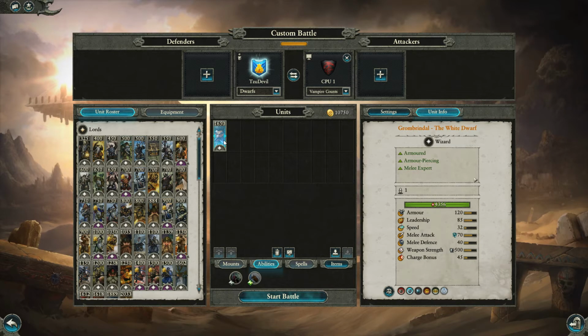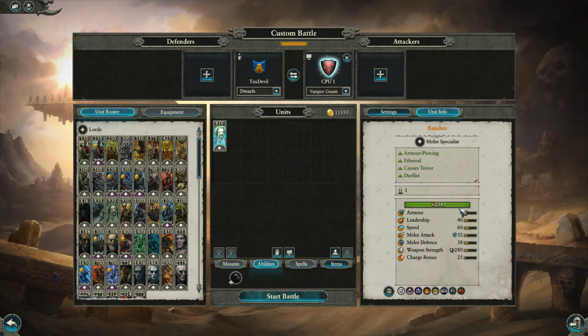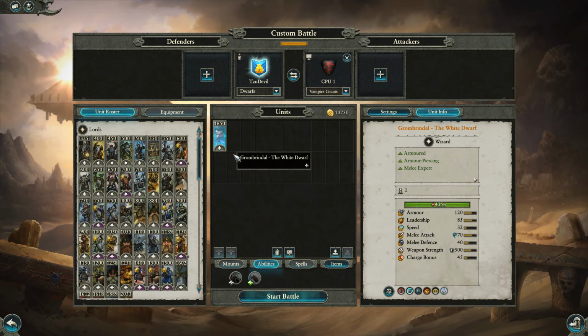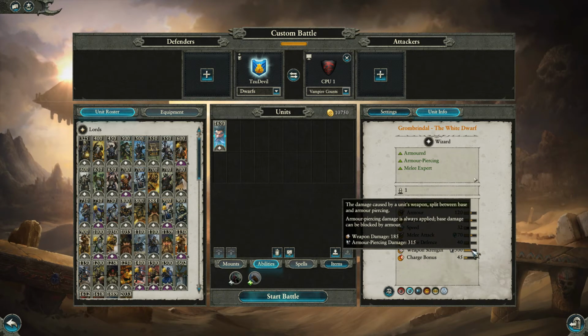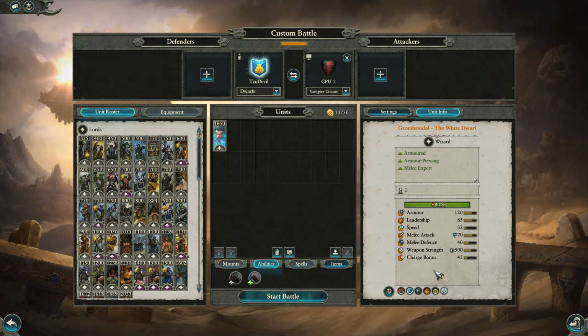One of the things I want to demonstrate first is that Banshees are really good because they have 0 armor and they have 75% physical resistance. Grombrindal has magic damage, which will bypass all of that physical resistance, so all of his weapon strength will hit. It doesn't matter what the split is between weapon damage and armor piercing damage, meaning that he will do 500 damage every single time he hits that Banshee. Plus, on the very first hit of a charge, he's going to get an extra 45 damage in.